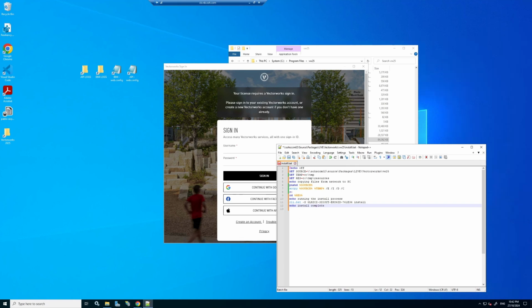The only thing is, once it finishes, it'll close so quick you won't even see that. So what you would do if you actually do want to see that without pausing it, because you don't really want to pause on something that's working, is you would say after that, timeout /t 5 or something like that, right? And it'll wait 5 seconds to close. So you'll just see copying files from network to PC, running the install process, and install complete. That's all you'll see in that screen.